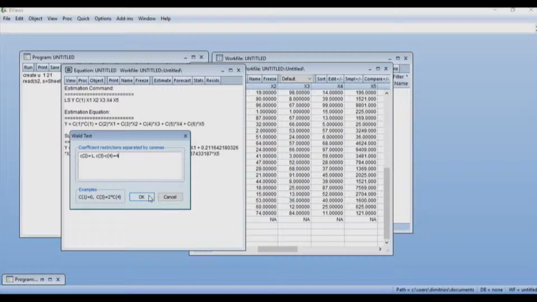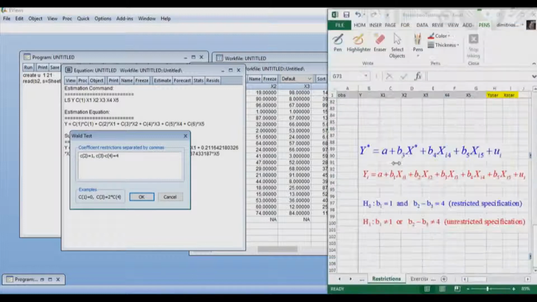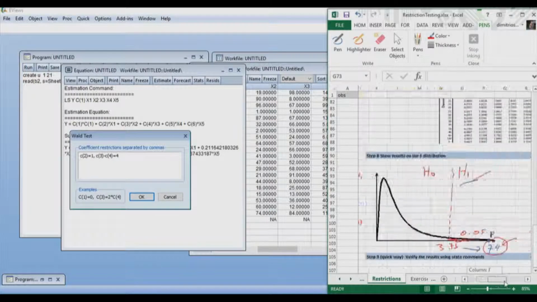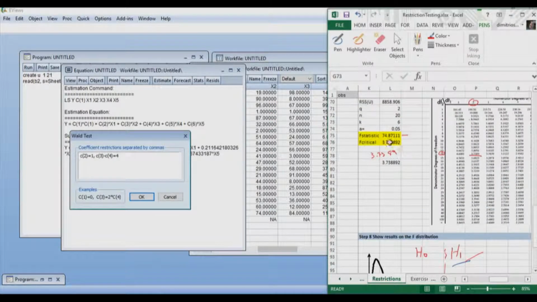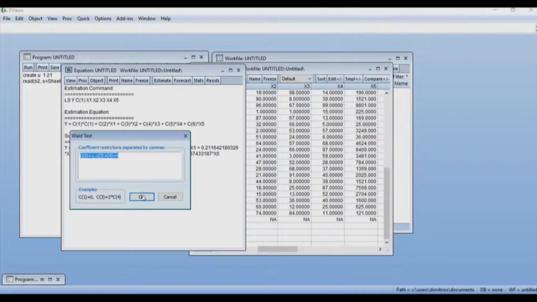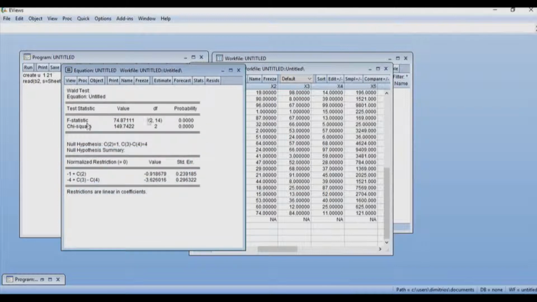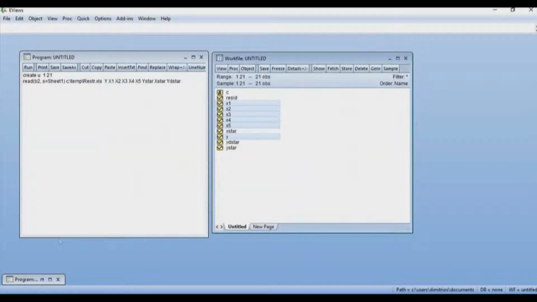If this was done properly, I should get exactly the same value that I got earlier, which was 74.87. So let us press OK. And there it is. The F statistic, as you can see here, is 74.87. I have 2 degrees of freedom in the numerator and 14 degrees of freedom in the denominator. The p-value is less than 0.05. So this tells me that I'm rejecting the null hypothesis.